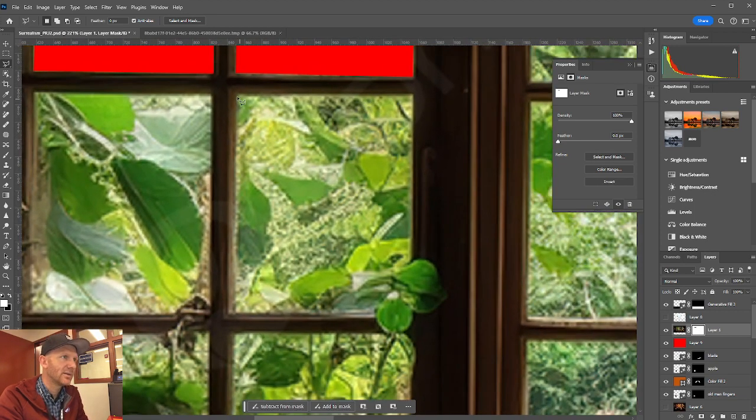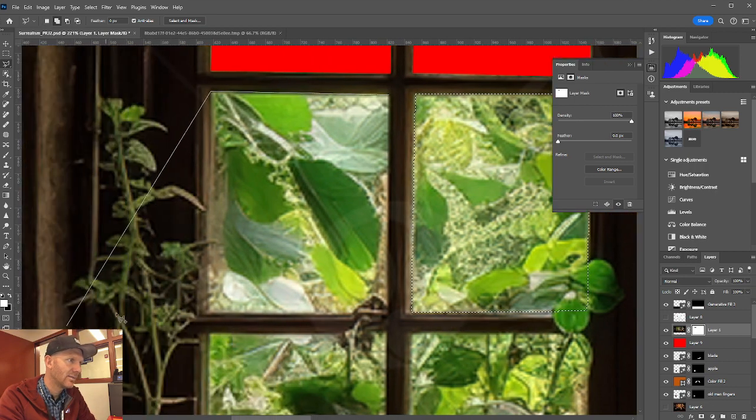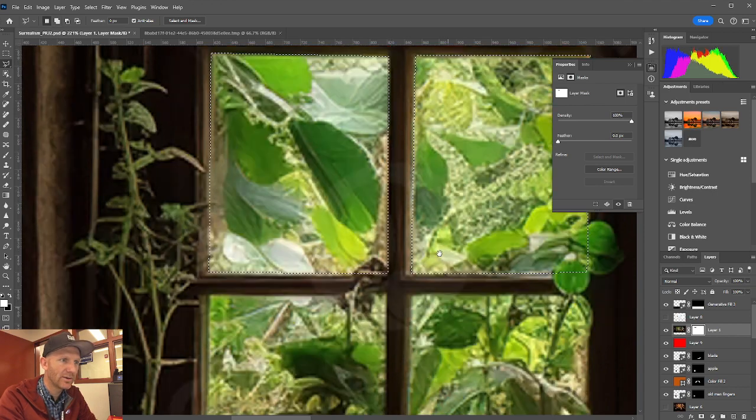Let's do this a few more times. Again, if you want to fill it all at the same time, you can make multiple selections. So I have one selection there. I'm going to hold Shift now. Make my second window selection. Kind of have to eyeball this a little bit because there's debris that's entering through the window.